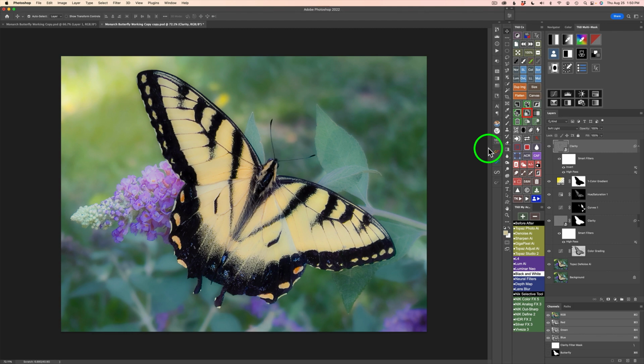Now I'm going to do something a little different. Now I could come up to my actions and grab the butterfly mask, and then I can invert it like I did before. But right now I've already inverted this mask, so I'm going to do a little trick here and steal this mask. Hold your Option or Alt key down and click on this and drag it up. It'll copy it onto that layer. And just like that, we are done.